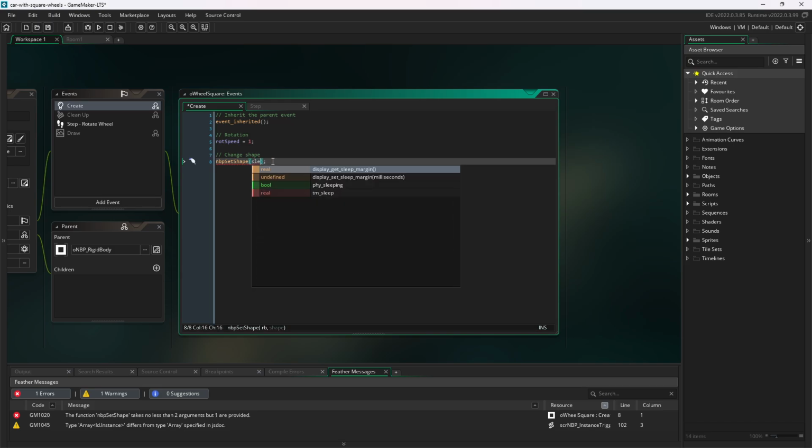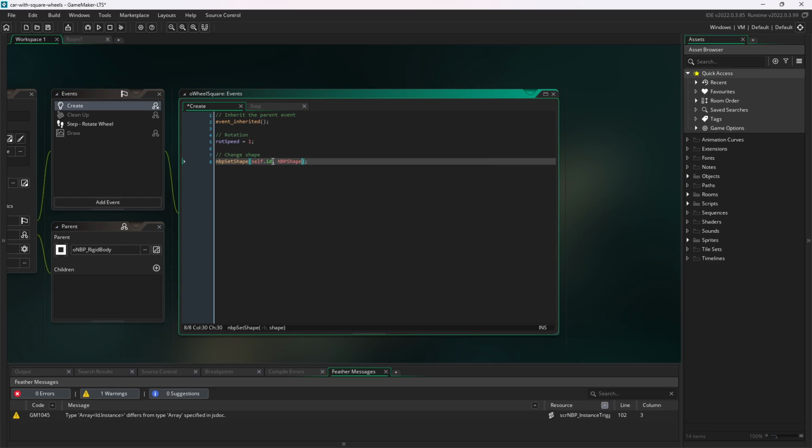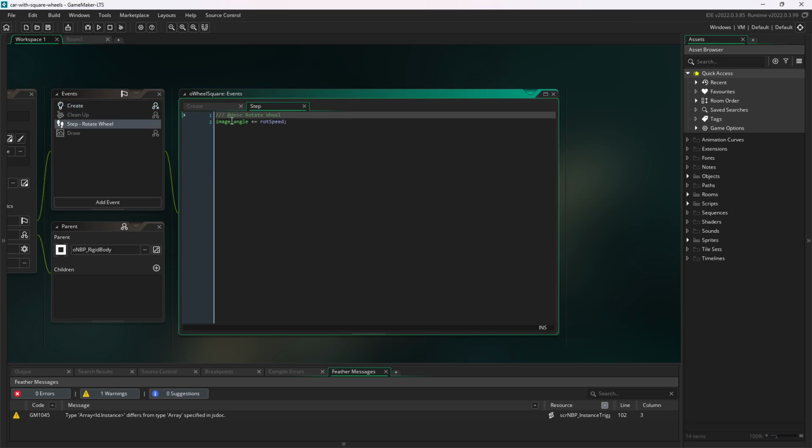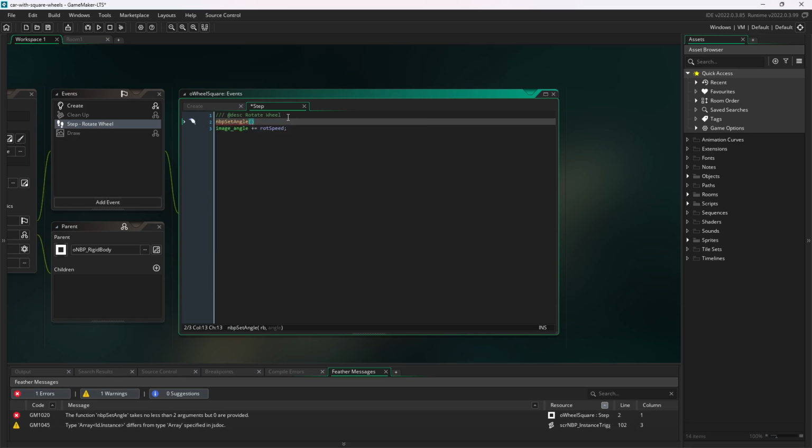This will be self.id because it's asking for a rigid body, and this is a rigid body, and we're asking for which shape. This would be shape, nbp shape dot rectangle rotated. All right, one thing I just remembered, if I rotate it like this, it doesn't actually update the orientation matrix, which is used for collision calculations for rotated shapes. So to do that, we would have to use nbp set angle self.id, whatever the angle is currently, which is image angle, plus the rotation speed.